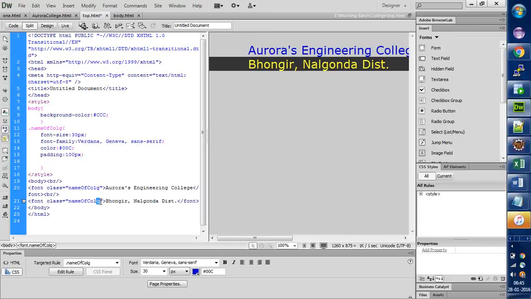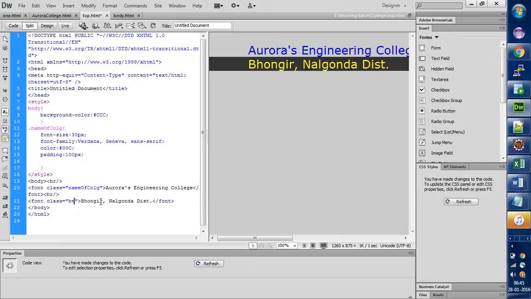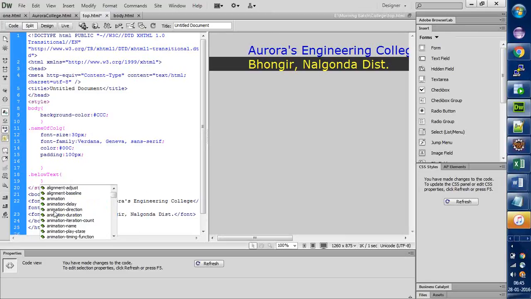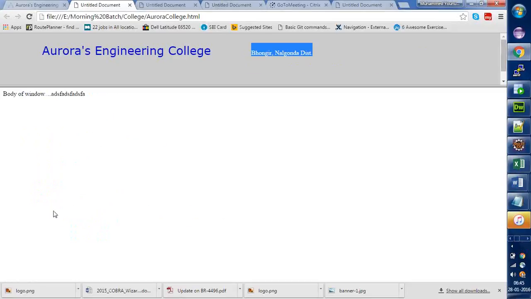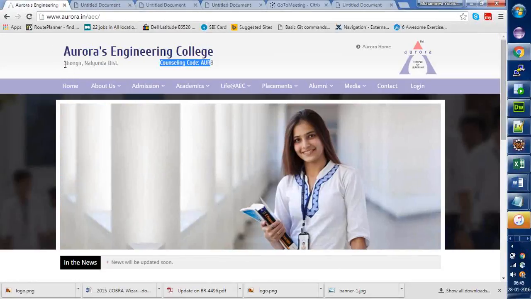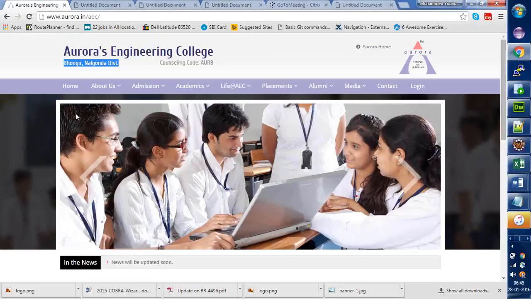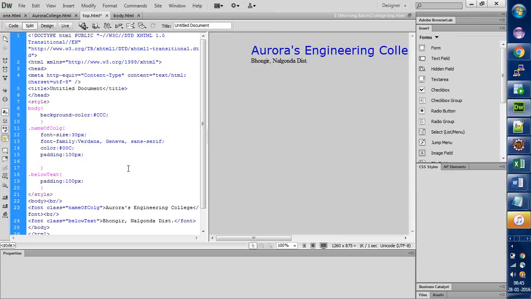So what I'm going to do is anything below text, one more CSS I'm going to provide it over here. So this one is also class. So dot below text. So in this case, what we want here, the font size should be small. First of all, padding should be same, margins should be same. So I'm providing a same padding here, and color of font is something different here.